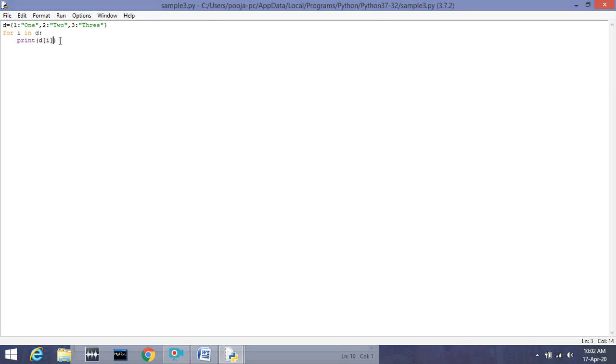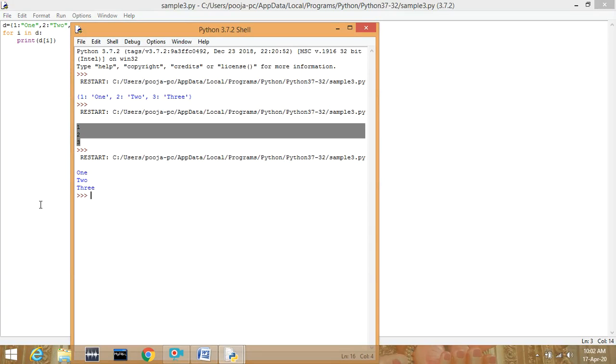Let's save it and check the output. Can you see all the values here? Yes.